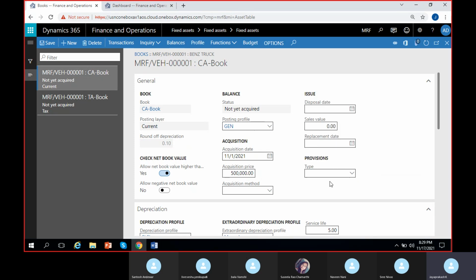Then provisions. You can create some provisions for your fixed asset like depreciation provision, insurance provision, damage provision. You can create any provisions. Provisions means the expectation of loss on the fixed asset, and you can create some reserves. So that can be under provisions. This is mostly applicable for sensitive fixed assets or perishable goods like that. But we can also do it for normal strong fixed assets, depending on the requirement of the company.